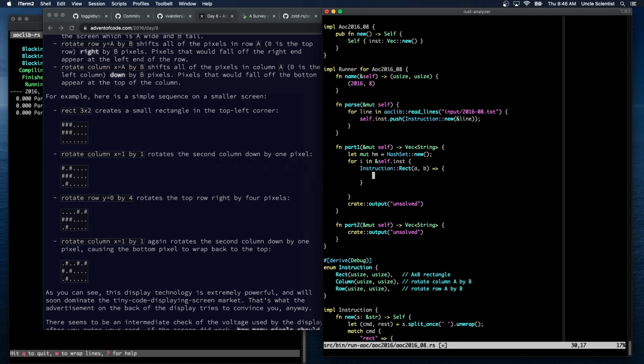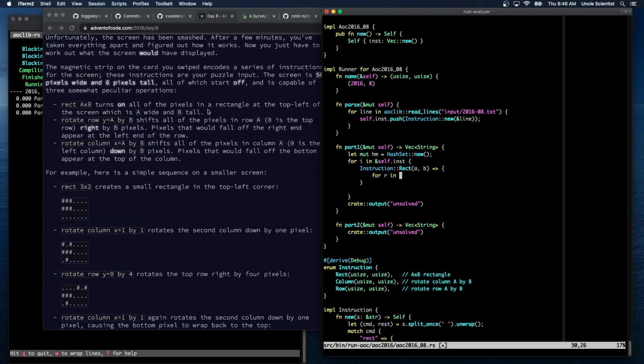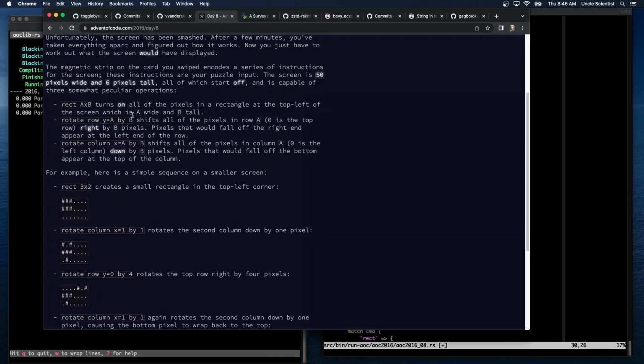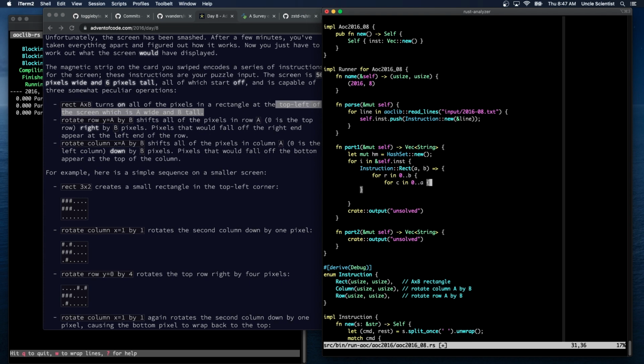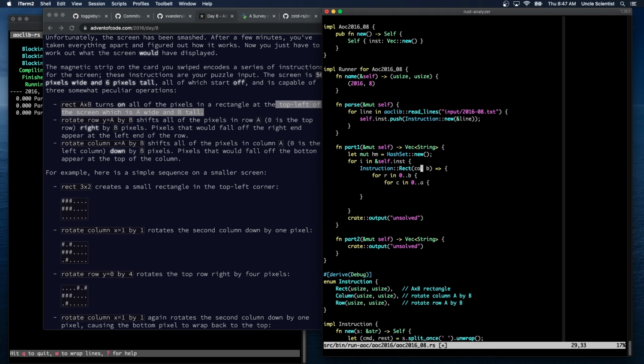Turning on each entry just says for row in, and this is all the pixels in a rectangle at the top left of the screen, which is A wide and B tall. Oh, okay, so it's the top left of the screen. So row to B, B tall, and for column in 0..A. I should say that here, right? Col and row. That way we're not flipping around our things. And all we're going to do is say, it's a hash set now, so hash set insert RC.